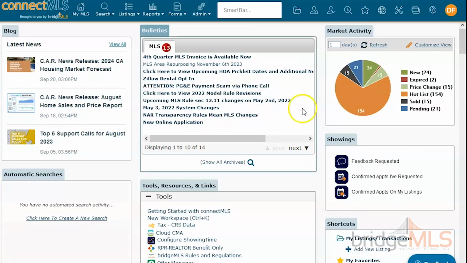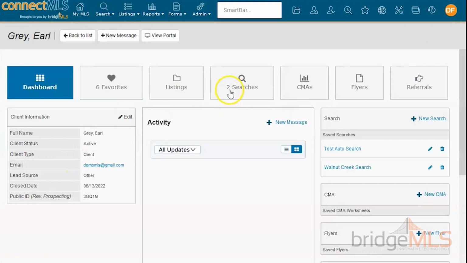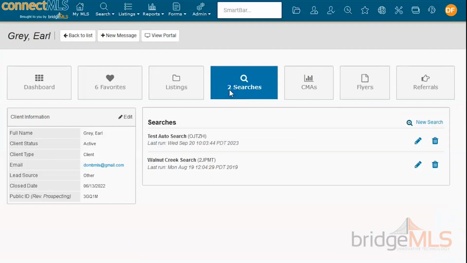To do this on Connect MLS, go to the My Clients option on the top right. Click on the name of the client you want to edit. Click on the Searches tab to view all saved searches, then click on the Pencil Edit button.